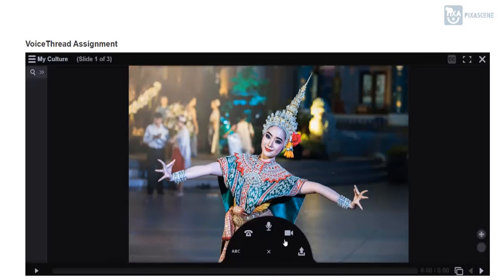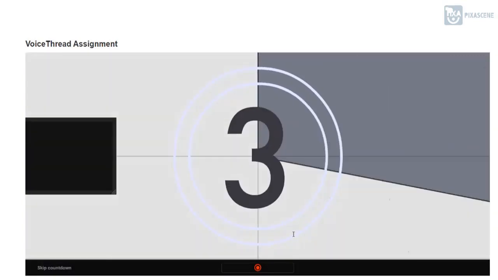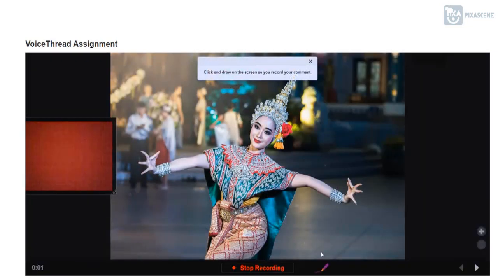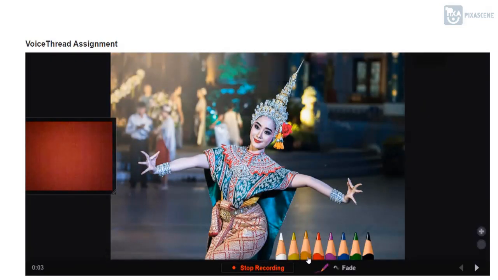The camera icon will allow you to add video comments as well as audio. Similar to the audio option, to use this option, click on the camera icon, wait for the countdown to reach 0, and start your recording. Just like the audio comment, you could add annotations to your media with this option also. When you are done, click on the Stop Recording button.